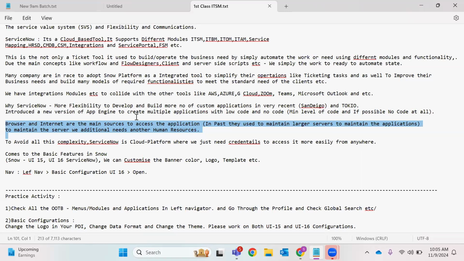You need not do it, or you need not have more employees. It will cut short the human resource count, and the system will take care of those. That is the advantage of cloud stations and cloud applications. And again, these cloud stations take care of your storage data. So to avoid all this complexity, ServiceNow is a cloud-based application. We just need credentials to verify and access it anywhere from any part of the world.